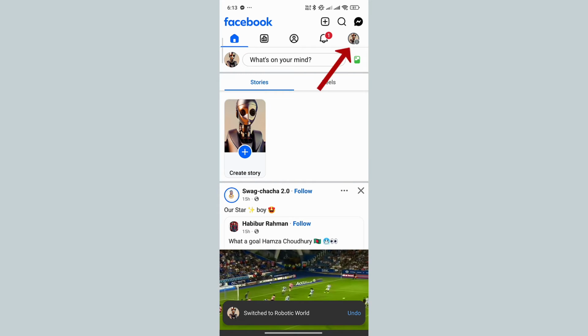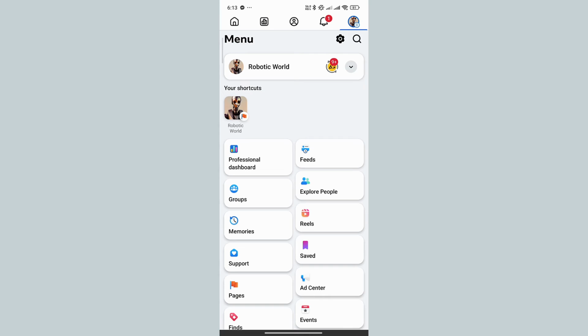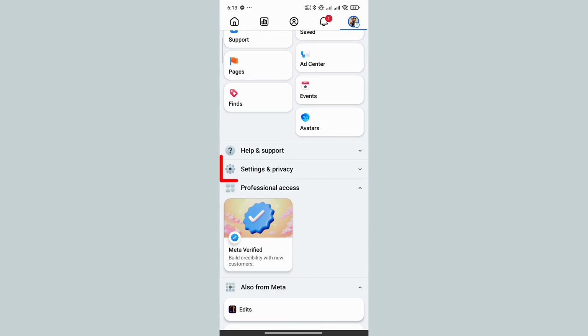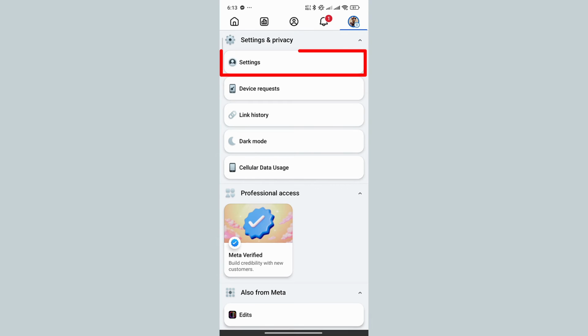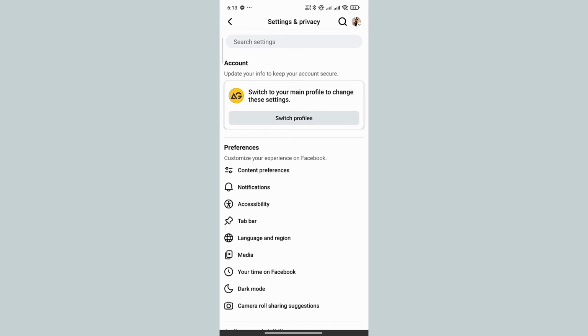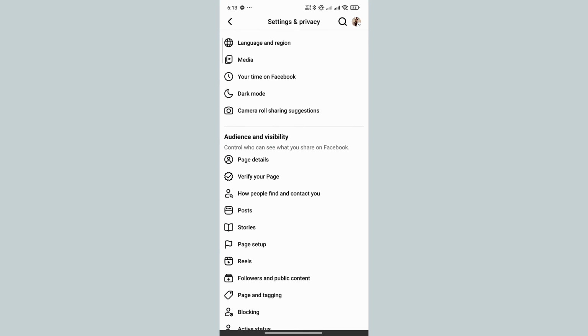Tap on the three vertical lines again. Scroll down and look for Settings and Privacy. Tap on Settings and Privacy. In the drop-down menu, tap on Settings. In the Settings menu, scroll down and look for How People Find and Contact You.